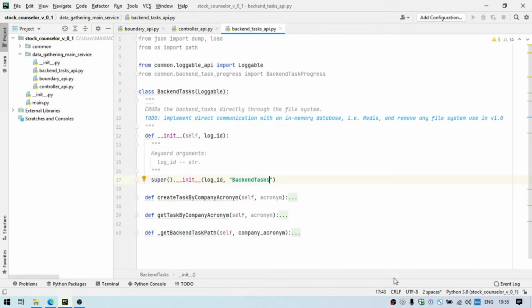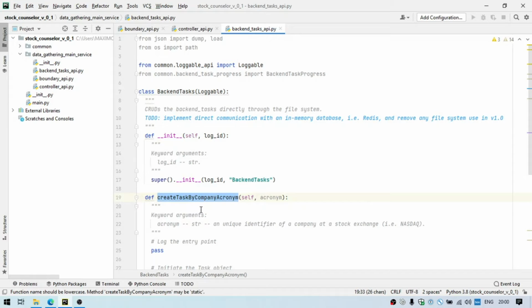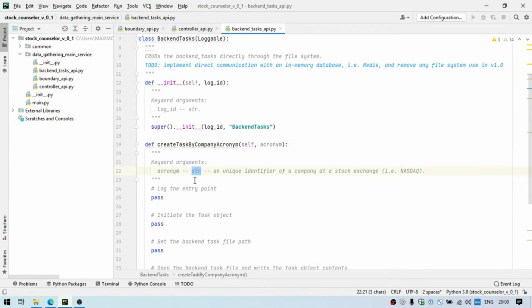Done. Moving on to the create task by company acronym method. At line 19, its name is self-documenting. It does precisely what it says, what it stands for. There's a single argument acronym. It is expected to be of type of string, and it is a stock symbol, or in other words, a unique identifier of a company at a stock exchange. We expect our method to do the following.